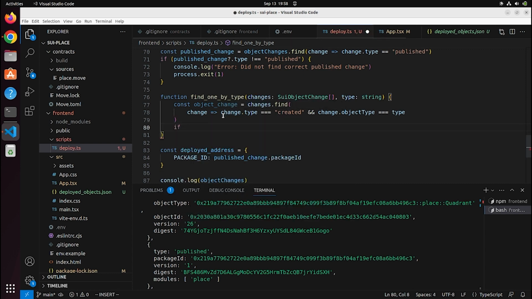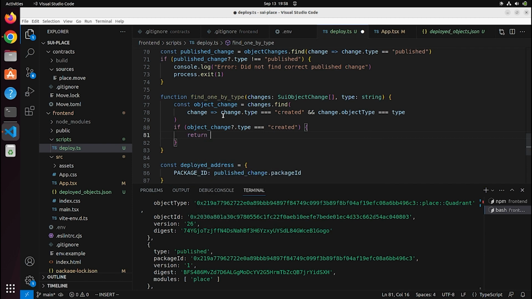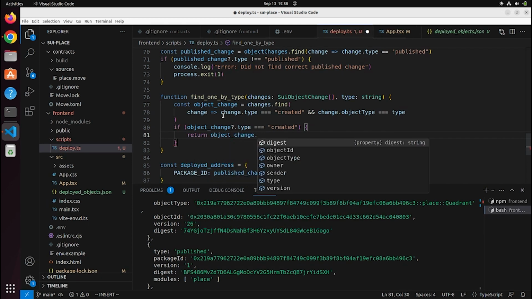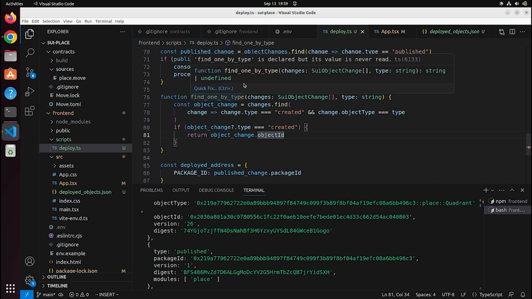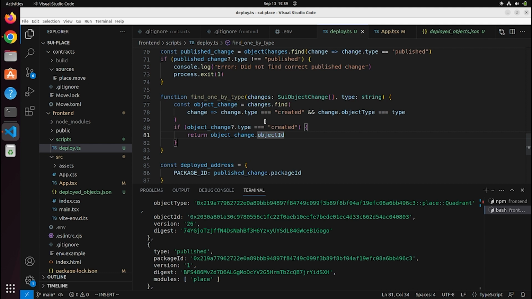And if object change dot type equals created, then return object change dot object ID. And the result of this is a function where we give it this list of object changes the RPC gave us, and the specific type that we want to filter by, and it gives us either the object ID if it found it, or otherwise undefined, which is totally okay for our purposes.